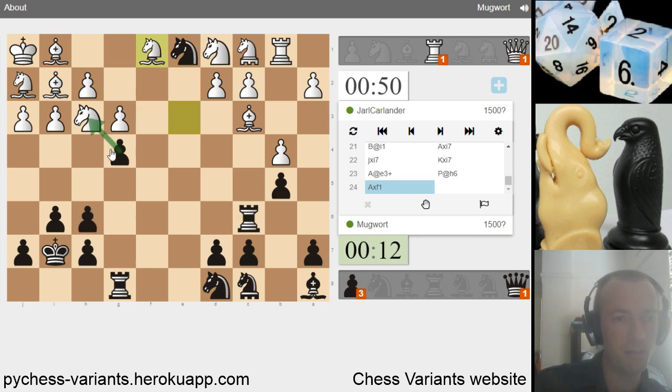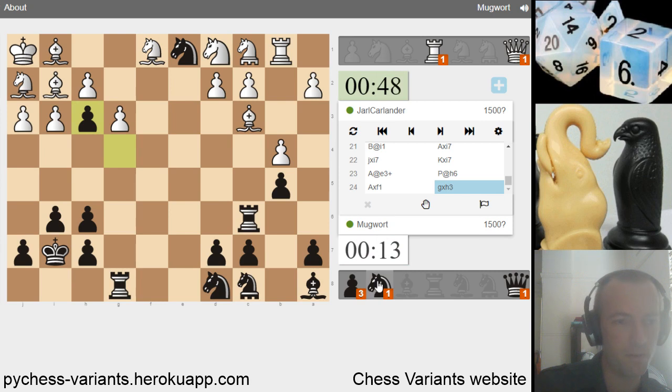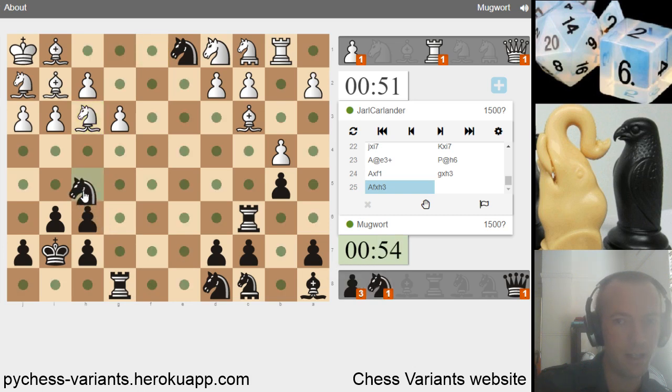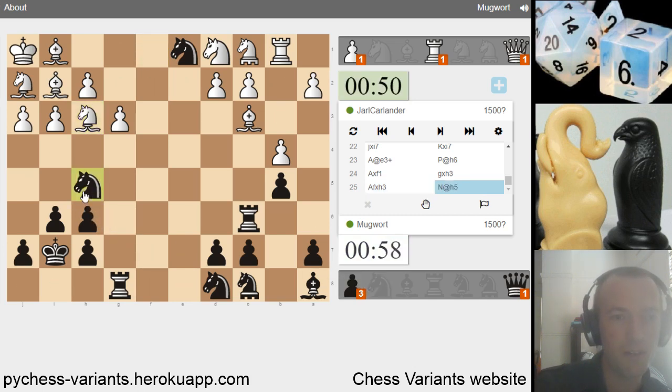Should I just pick up this one while I can? But the pawn may be dangerous on this square. Oh, I'm flagging, so I just better move. Aha, so now knight at h5. I think it's important to cover this square.